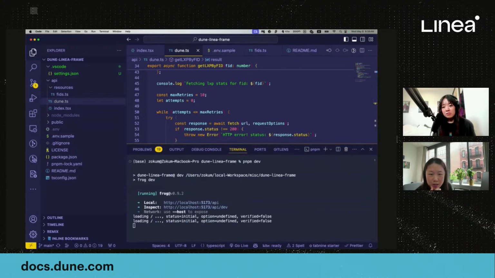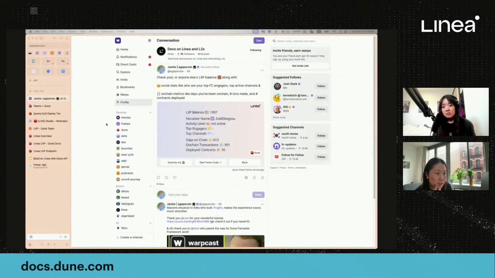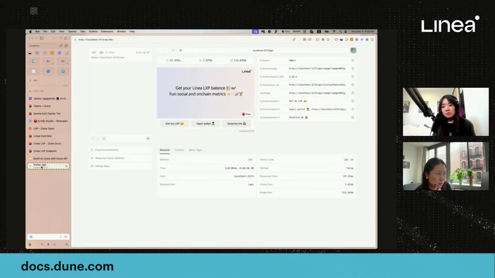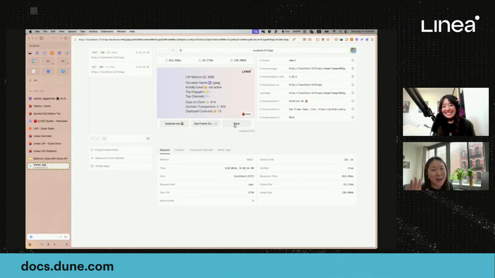So let's see if I can do it here. Okay, so this is the front end associated with it. I'm just going to do a surprise me, but just pretend the surprise me is from an FID, because my wallet doesn't have any token like LXP, so it's kind of boring. Okay, so I already clicked. So on here, you can see the logs.